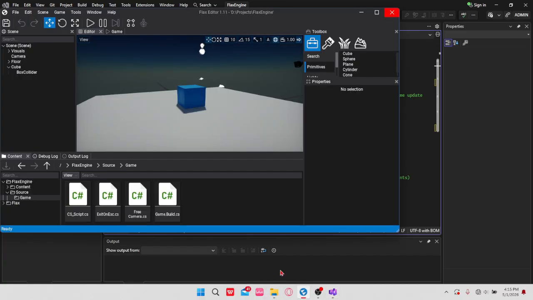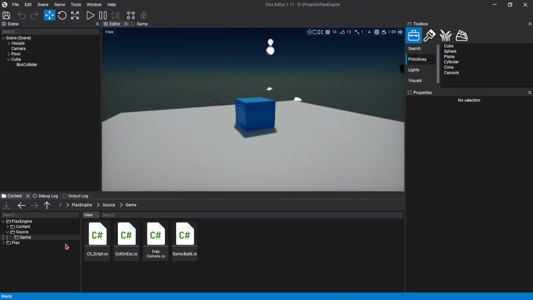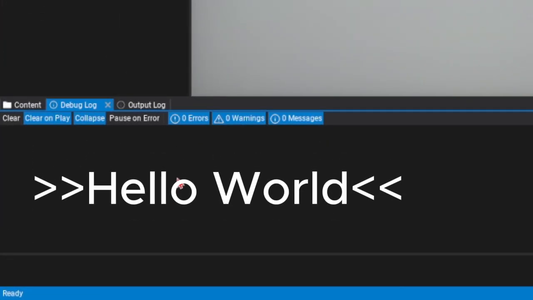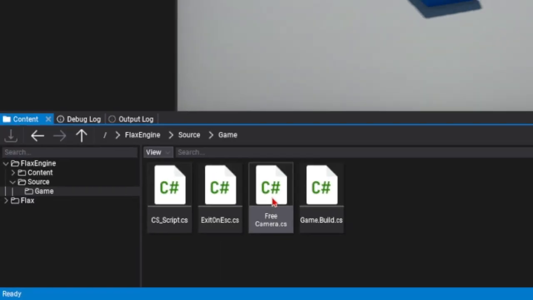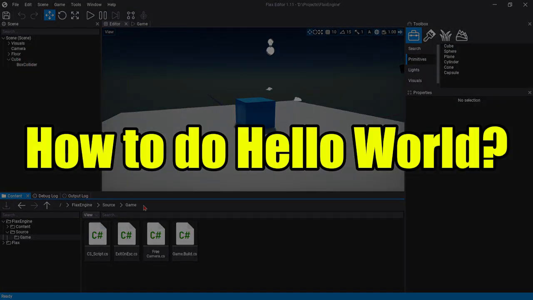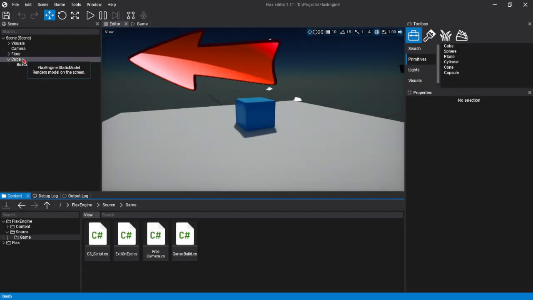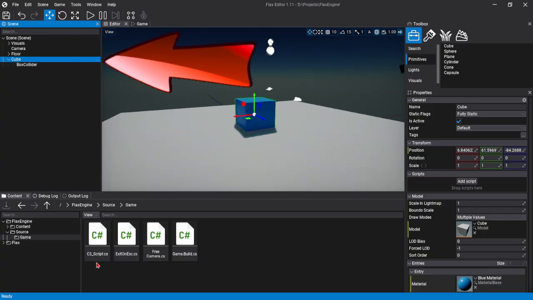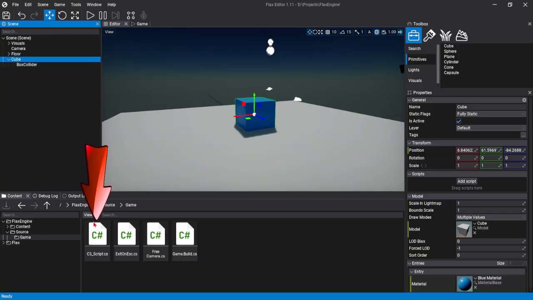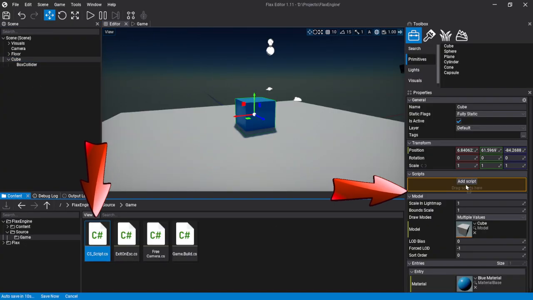We will actually try to print something here. We will print hello world on the debug log whenever the game is started. So how do we do that? To do that, let's first select an object, an actor over here, and attach this script to that object.